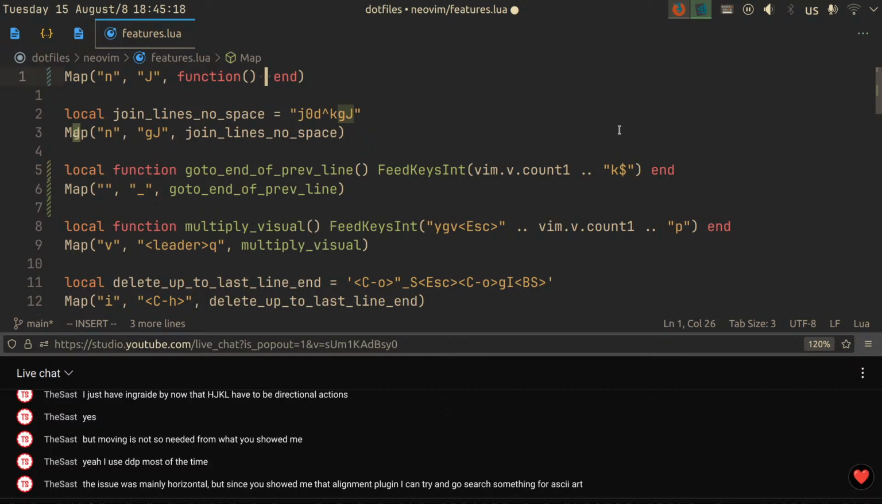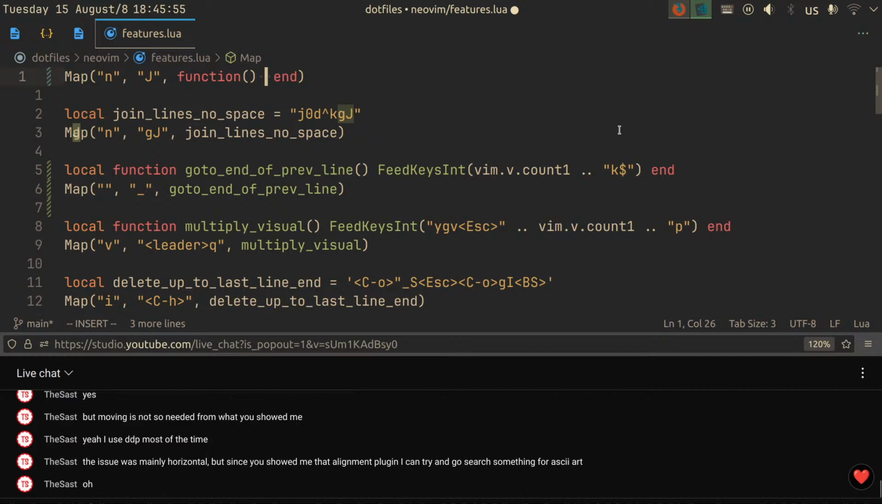The issue is mainly horizontal, but since you showed me that alignment plugin, you can try to go search for something for rush yard. Well, that's brilliant. That's really nice. The fact that you could figure out a Vim philosophy type of solution is very nice. I say Vim philosophy, but using a plugin isn't exactly Vim philosophy. What I mean by that is the philosophy of making sure you make as few repetitive actions as you can.